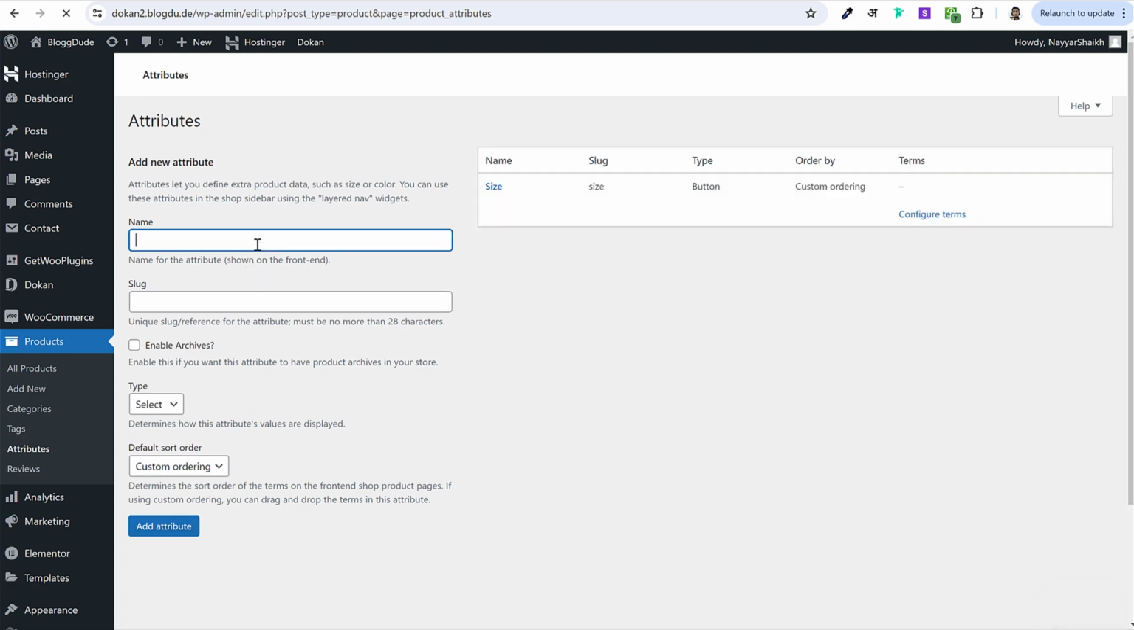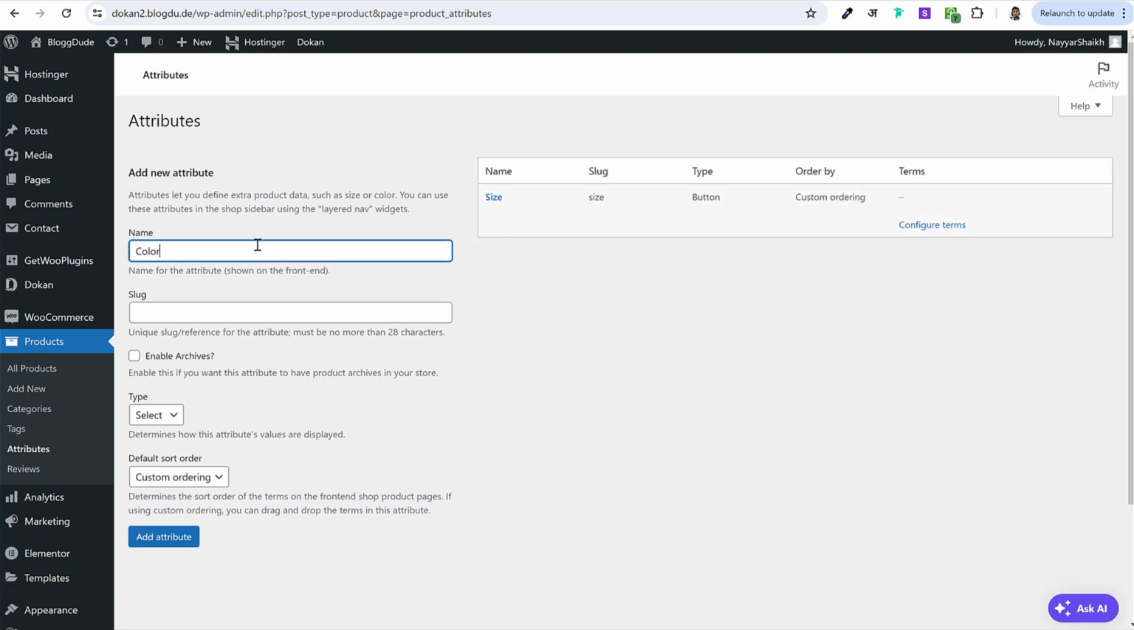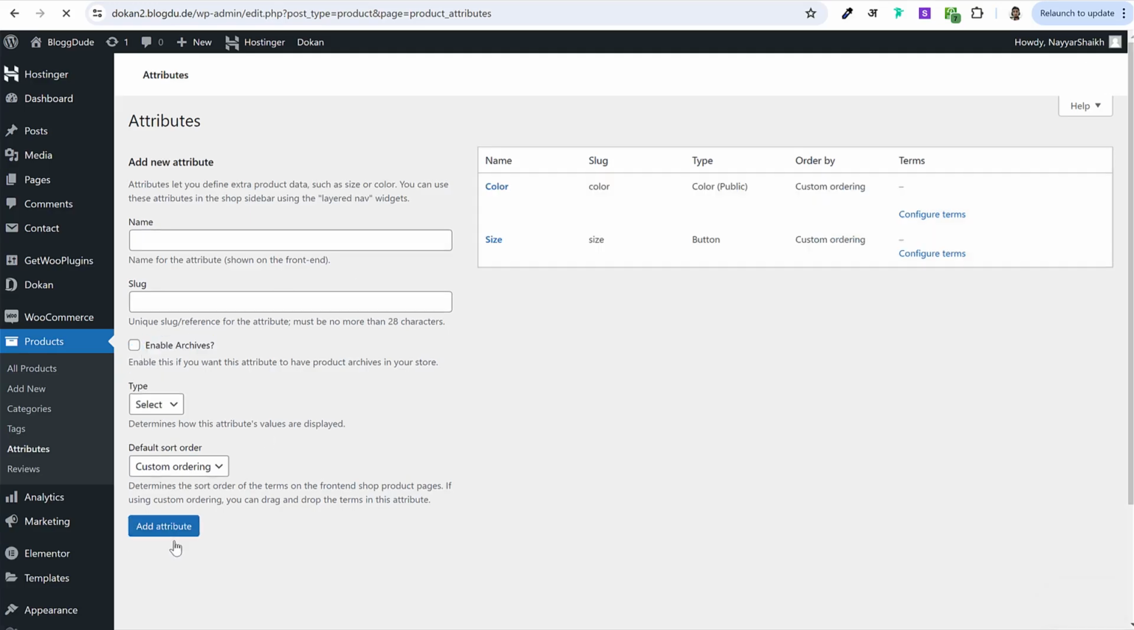Another attribute that I'll add is color. So I'll type in color, and under type, I'll select color. Also make sure to tick mark enable archives for both options. Click on add attribute. Okay.